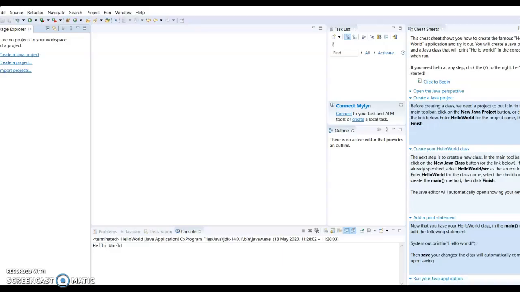Object-oriented programming has got 4 things. The first thing is, there are classes. Okay.